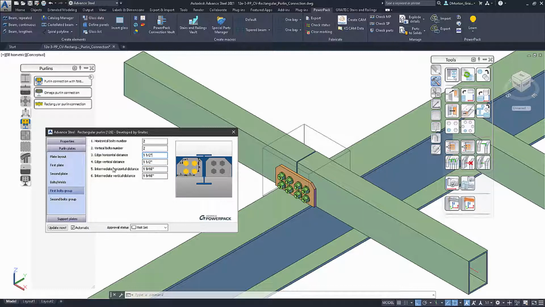You then have what is the intermediate distance for the horizontal bolts. So in between those horizontal bolts, how far apart do you want them? And if I were to change that, you'll see the distance in between the set on each side increases or decreases accordingly. So it adjusts 2 bolts on the left and then the 2 bolts on the right and sets the distance between those. And then you have here intermediate vertical distance, same idea on each side. What is the vertical distance between those bolts?